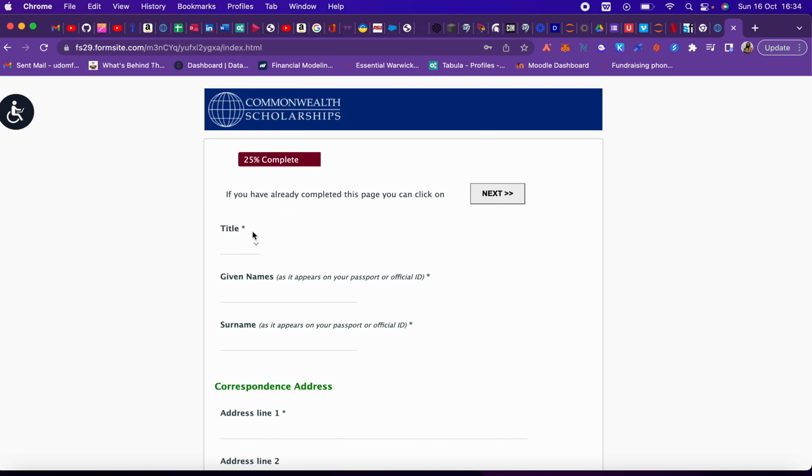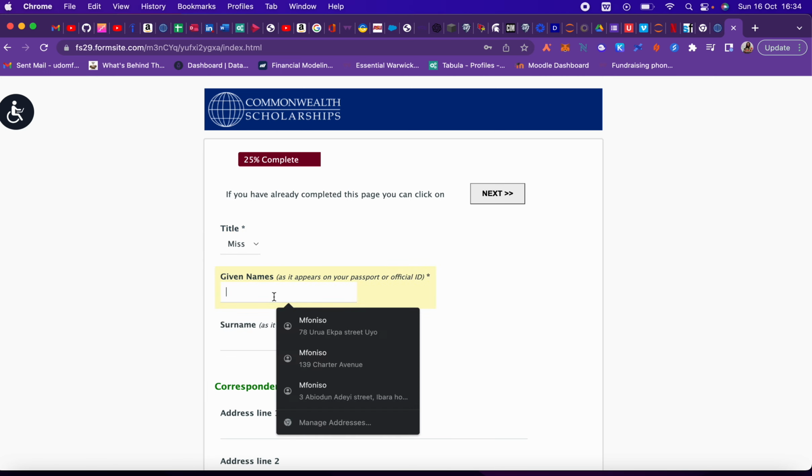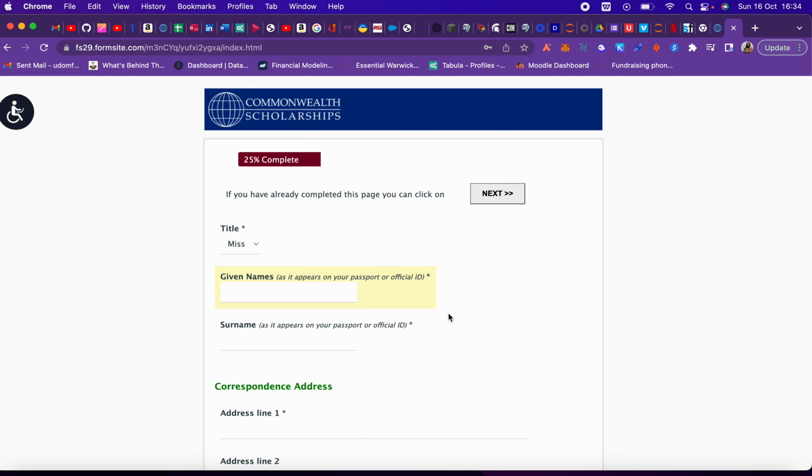So yeah, if you already completed this page, click this. If you see this asterisk, it means that it is important that you have to do it. So I have to fill this information because, like I said, I want you to follow how it is.